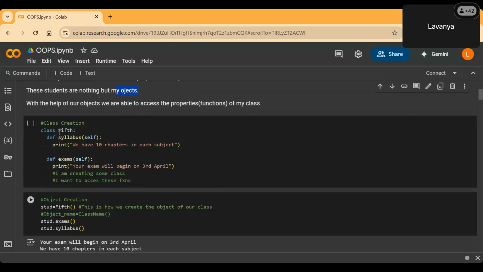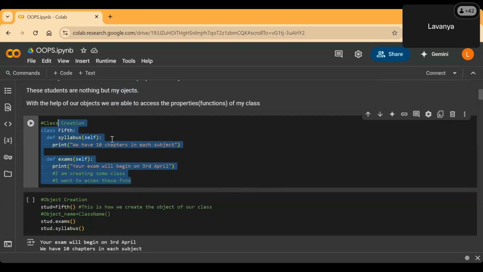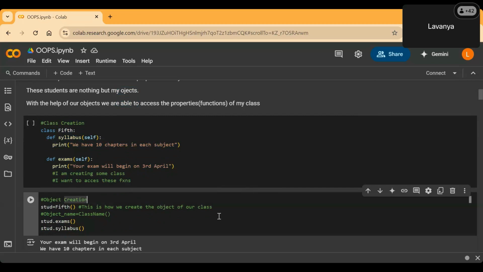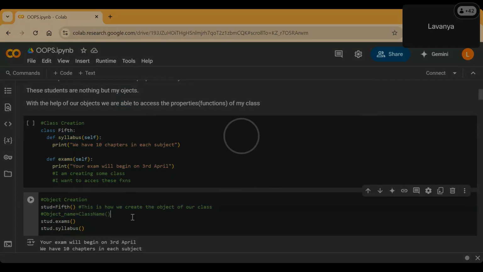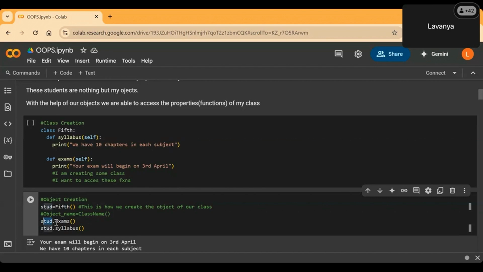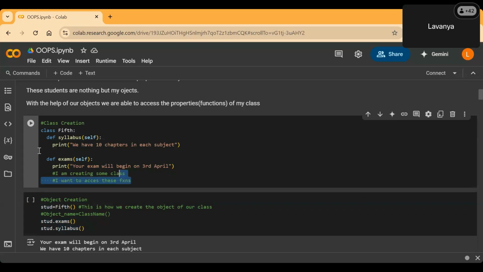Yes, so here you can see I have created a class fifth, like it has its own syllabus, it has its own exams. Now what I will do is create my object here. Okay, this is how we create our object. Now by using this object, like stud, I have created the stud object. Now by using this object, I can access the functions of my class like exams, syllabus. So by using the objects, we can access the functions of my class. Clear? Everybody is clear what are classes and objects, how we can access it?